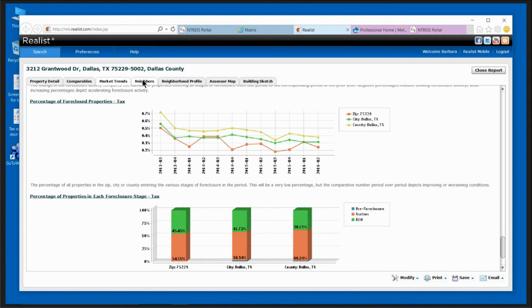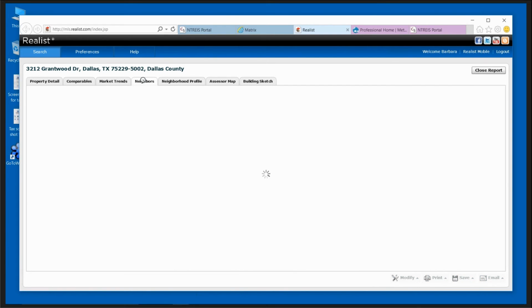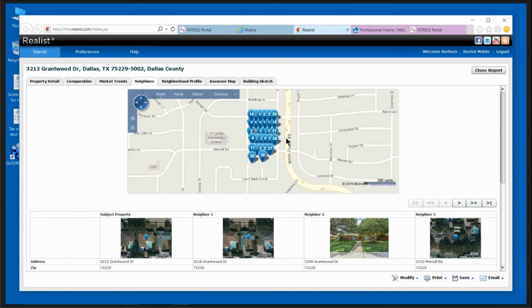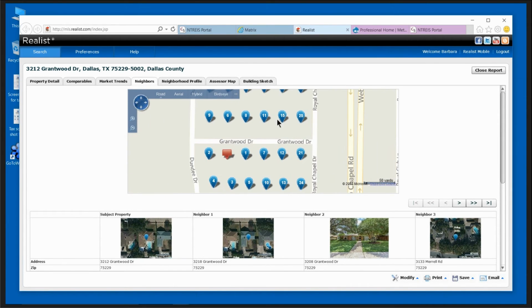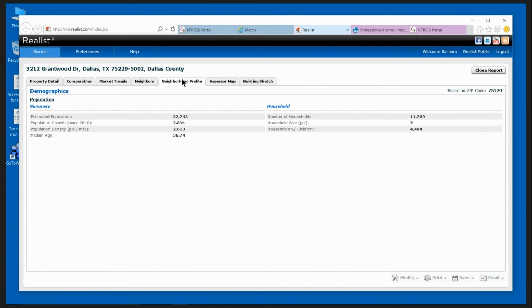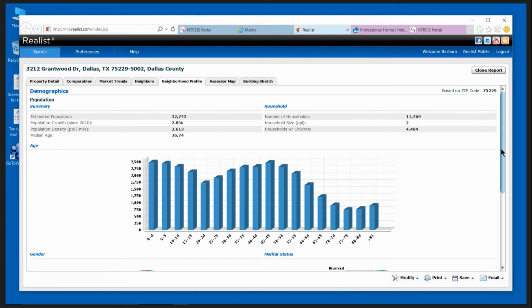Now, if this was your house and you wanted to see who your neighbors were, you could click the neighbors tab and you could see who your neighbors were and where they are. And you can always make the map larger and check it out. Neighborhood profile. What's in your neighborhood? A lot of this information is from the Census Bureau.